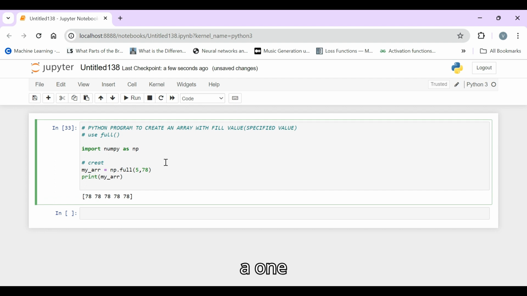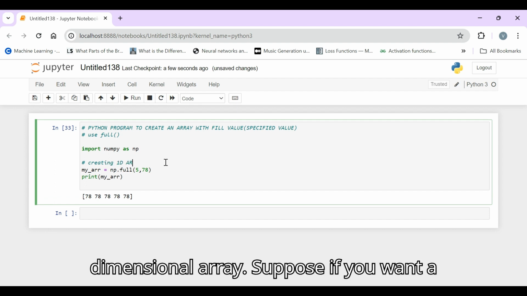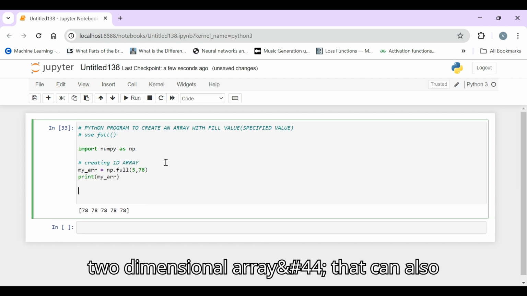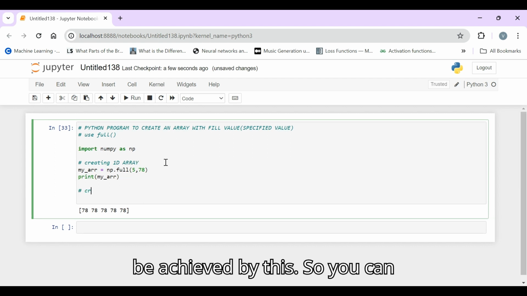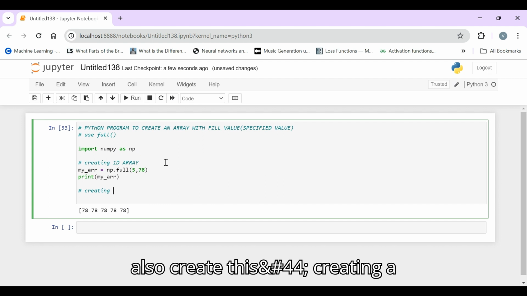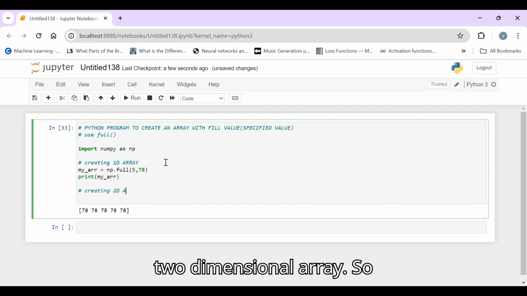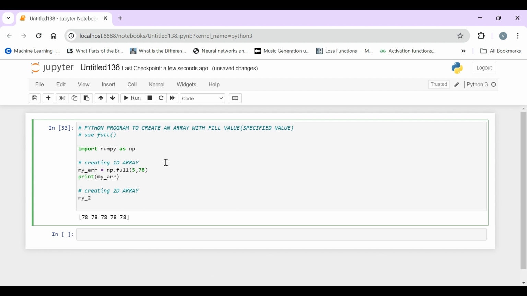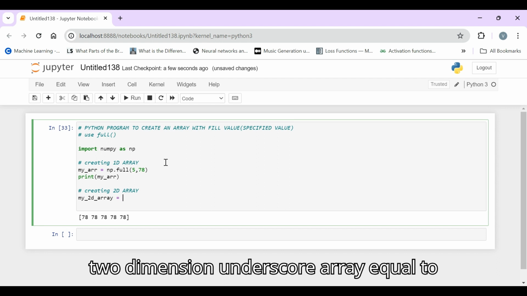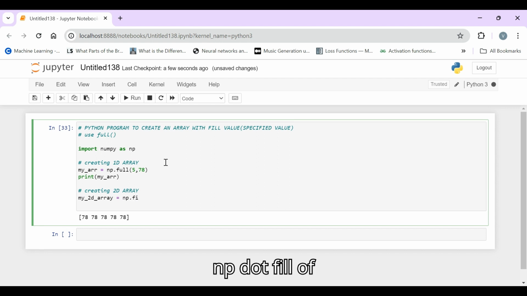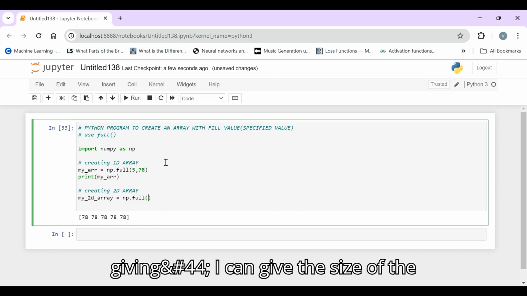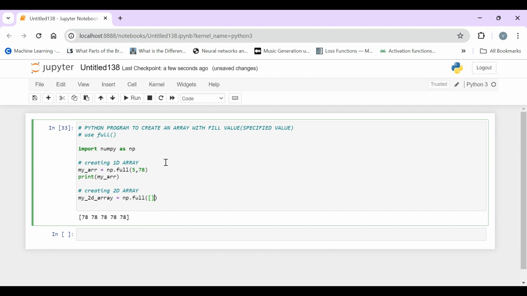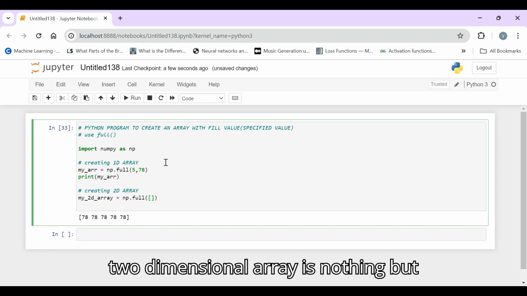So we're creating a one dimensional array. Suppose you want a two-dimensional array, that can also be achieved by this. So how are you going to do so? my_two_dimension_array equal to np.full. I can give the size of the two-dimensional array, which is nothing but a matrix.